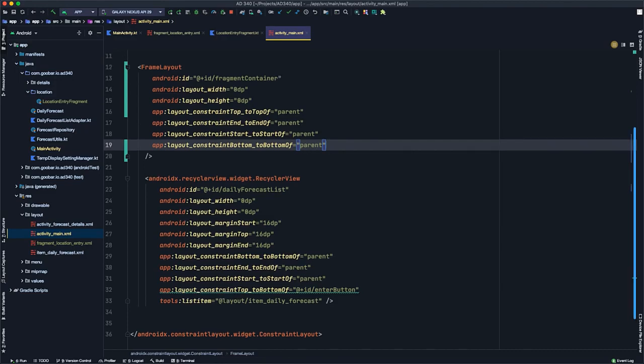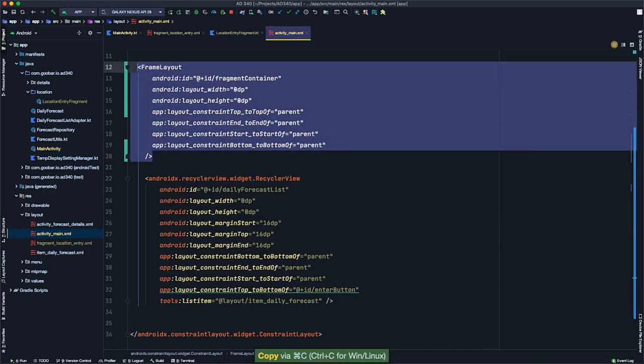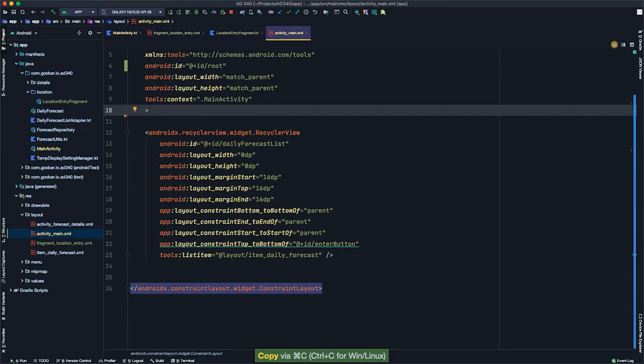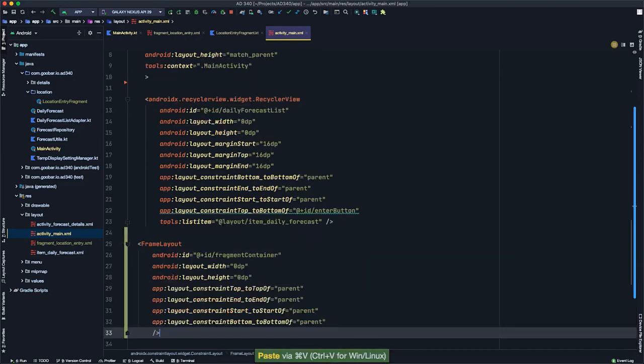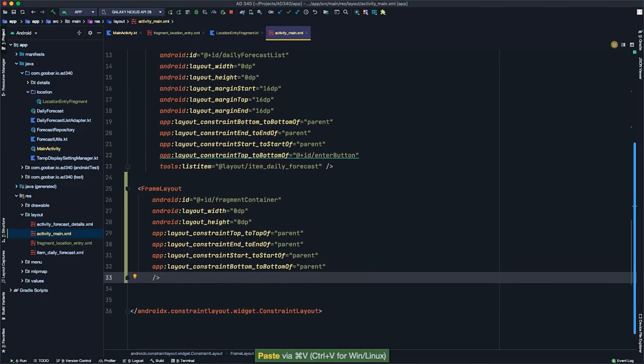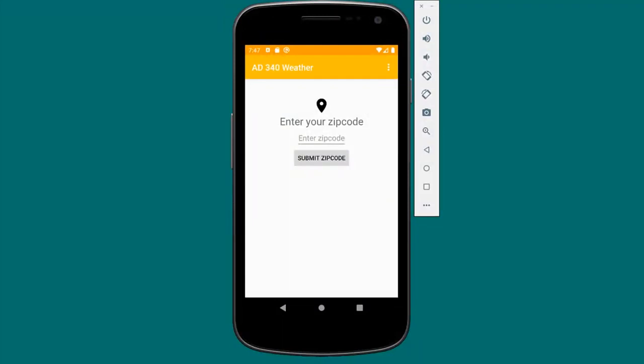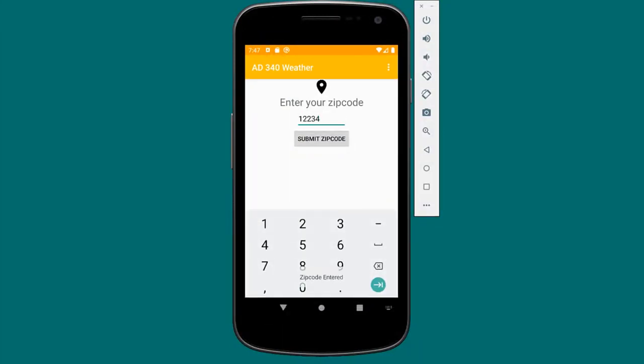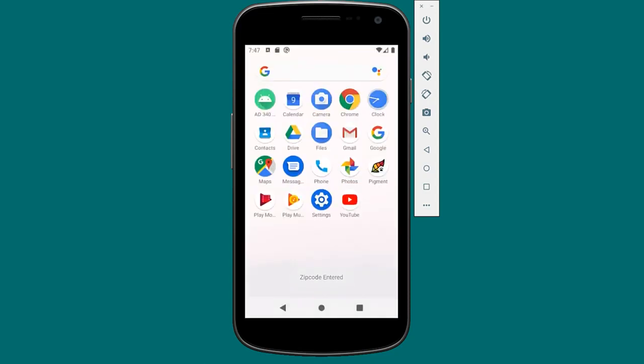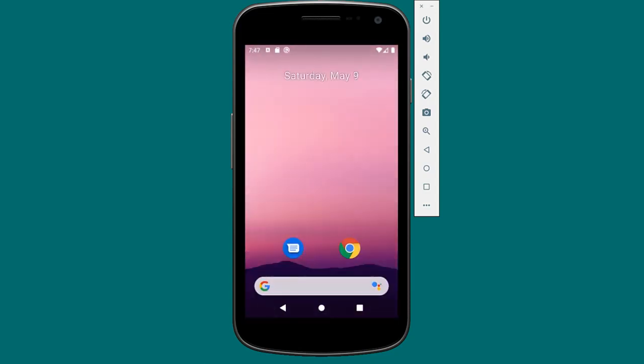So just to be safe, we're going to grab the frame layout and put it below the recycler view here. And just one more time, let's deploy this and make sure everything is working as we expect. All right, so here we go. We'll interact with this and we see the toast. So that is working correctly for us.